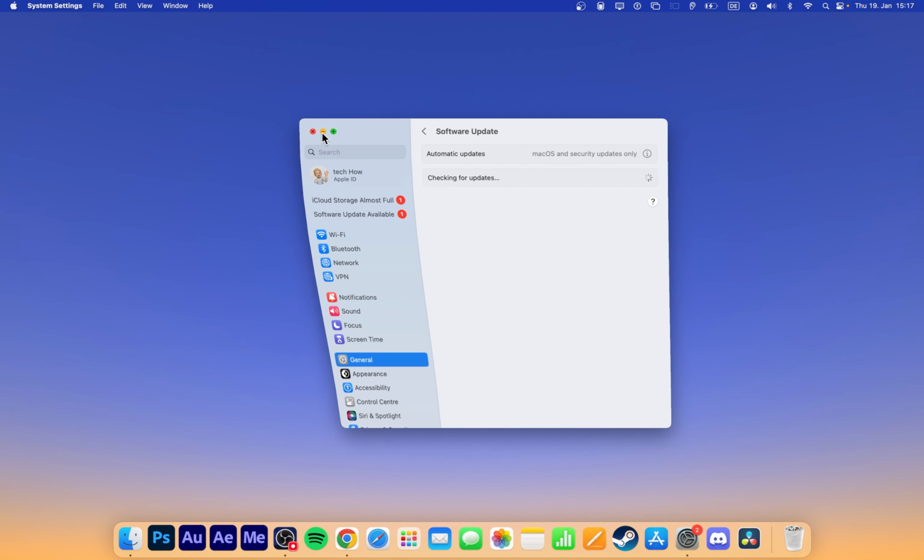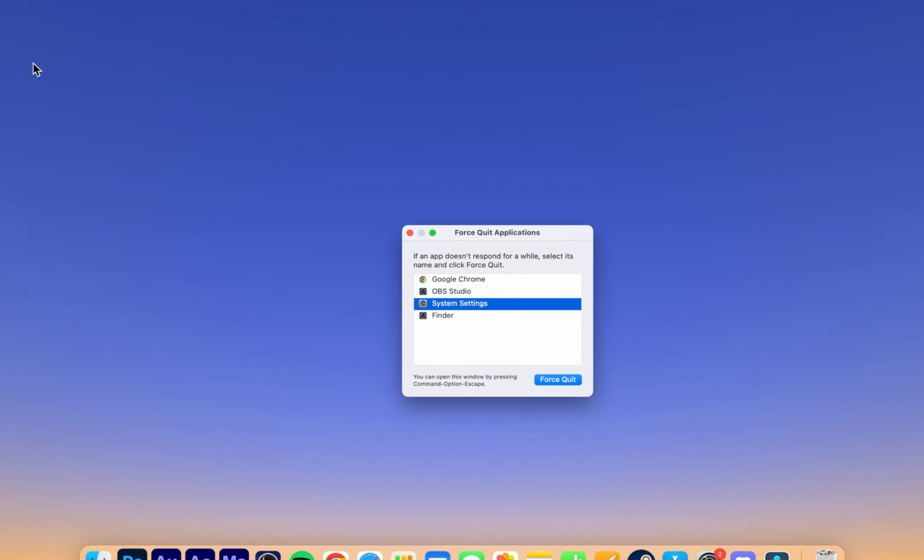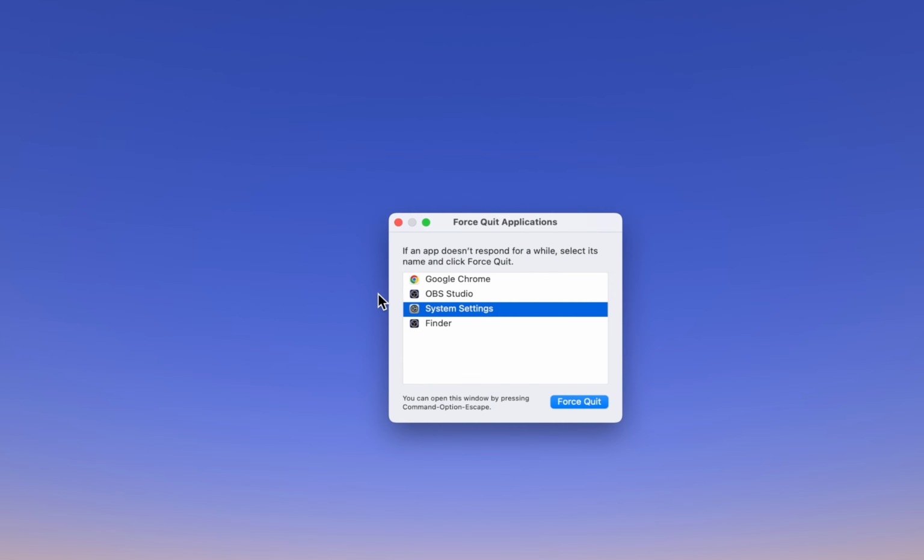To make sure that no other apps are running and using up your network traffic or memory, click on the Apple icon on the top left of your screen and select Force Quit. On this window, select to quit all apps aside from your system settings.